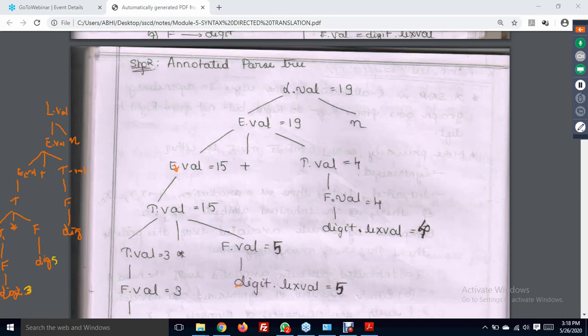So here what will be my F dot val? F dot val will be equal to 3. So here F dot val will be equal to 5. So T dot val will be equal to 3. 3 into 5 is 15. So T dot val is 15.